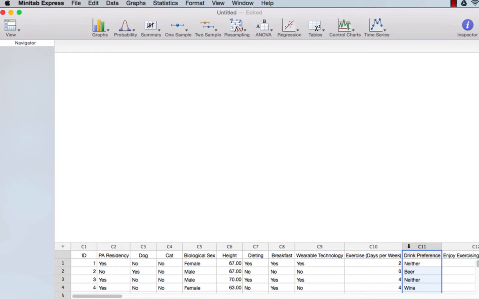Before we can run a one-way ANOVA in Minitab Express, we first need to check assumptions. Minitab Express does not automatically check any assumptions for you. You need to do this on your own. Recall that we had three assumptions. First, that the groups are independent. That assumption is met here because we have three groups of different people who are not matched or paired in any way. The second assumption is that the population distributions are normal.